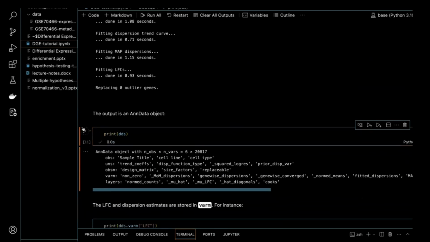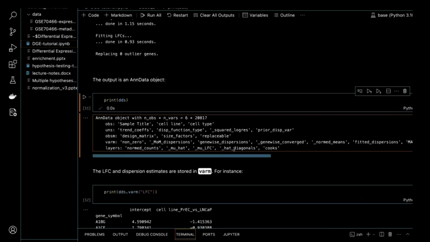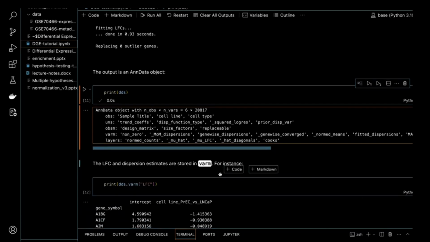So this is just a data type in Python. It's like a matrix, and it's annotated with these observational and variable measures. So in this case, the observations are the samples, and then the variables are the genes. So we can see these are the properties of our AnnData object that's returned.